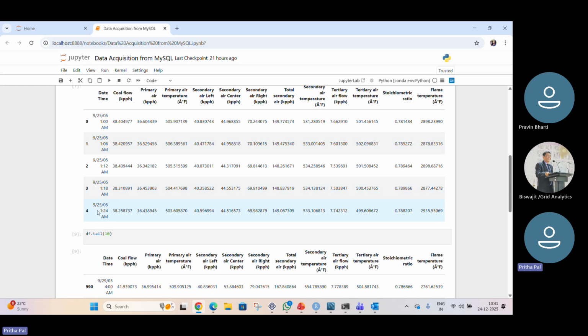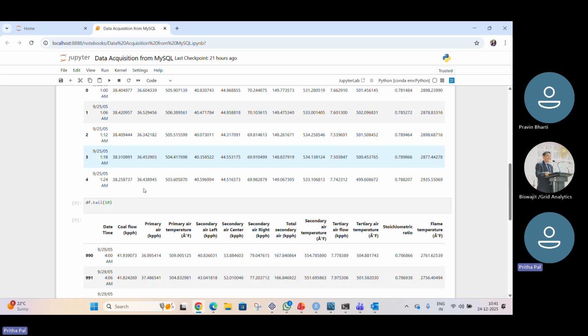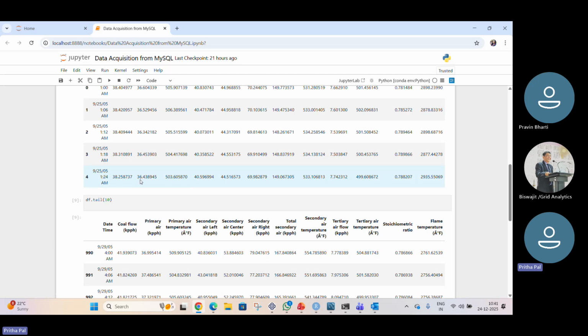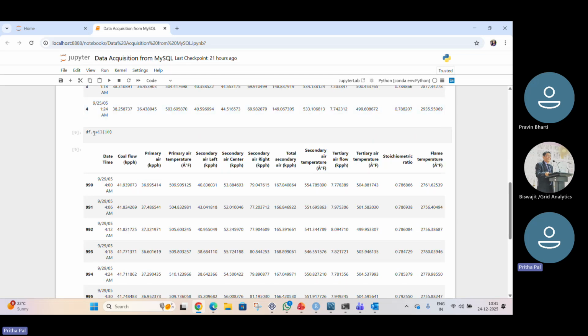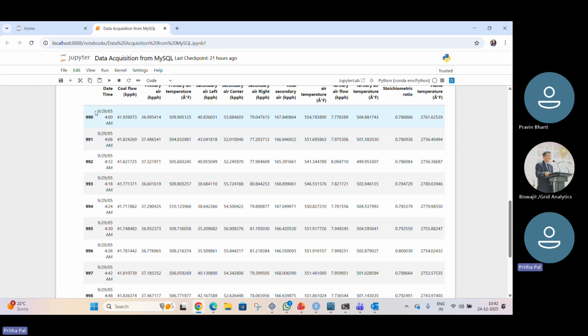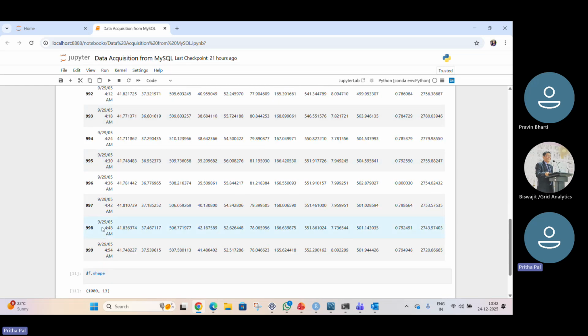You are getting the first 4 rows because of the space, but your dataset has already been uploaded. So in order to check that, you just give df.tail(10), which means it will give you the last 10 rows of the data. So you have 1,000 rows, it will give you the last 10 rows, meaning from 990 to 999. So it is giving you all the last 10 rows.